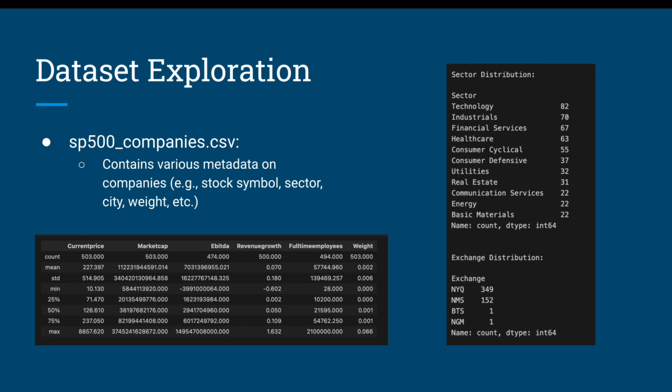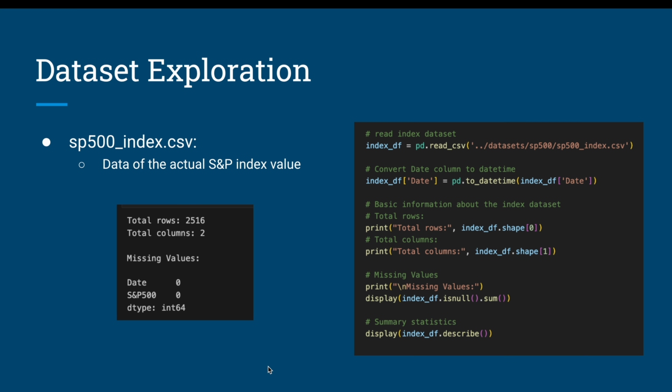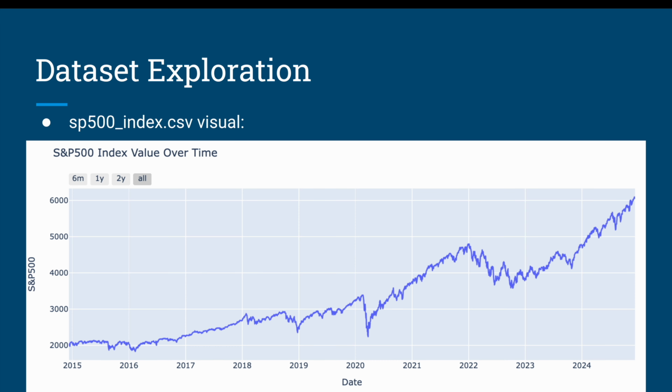The company CSV contained various metadata like stock symbol, sector, city, weight, as we can see here. And then for our index dataset, we had two columns, which was just the day and then the actual values of the S&P 500. No missing values, so it was pretty clean data. And then here's a visualization of the S&P 500 over time.